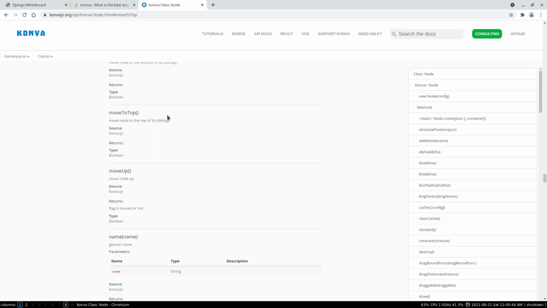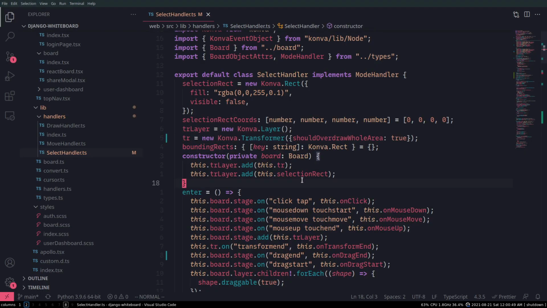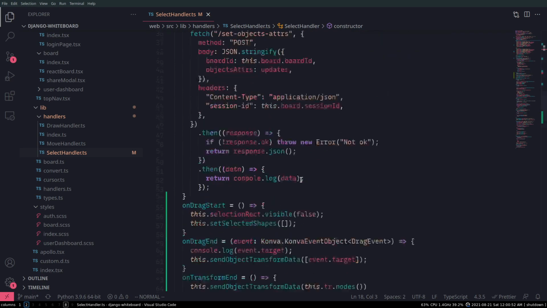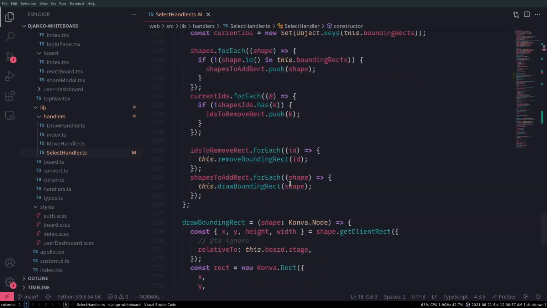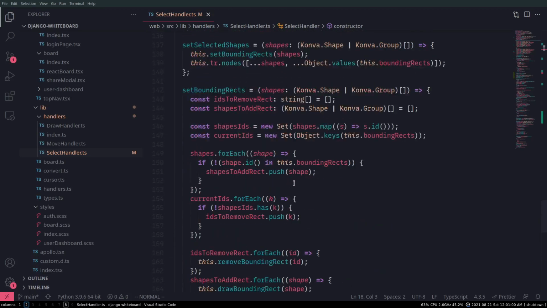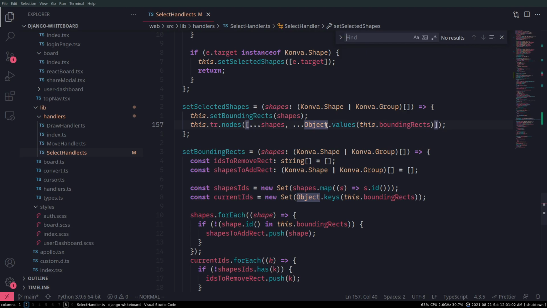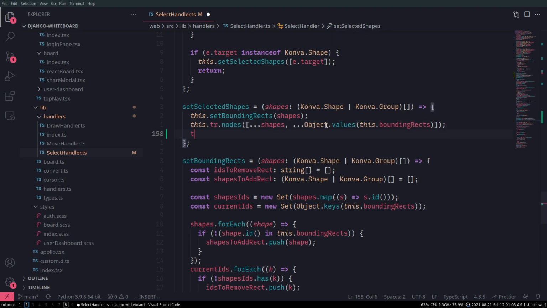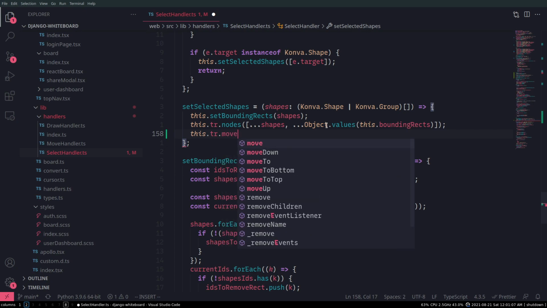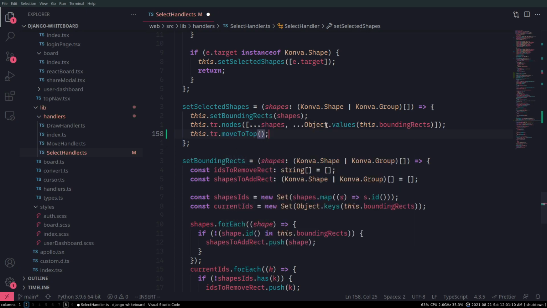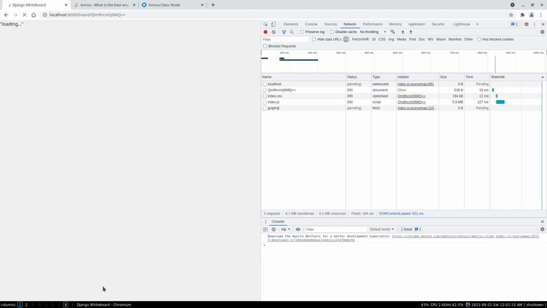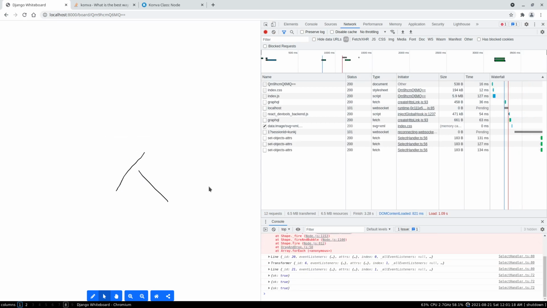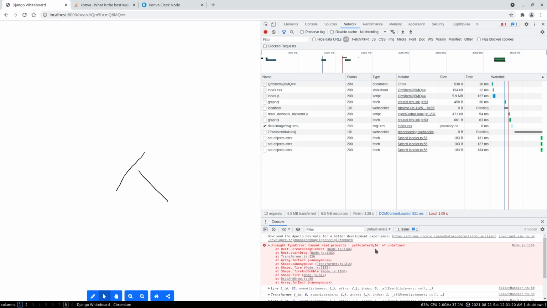To top of its siblings. I mean, we can just call it every time. Yeah, let's do that. I think that's in select, yeah, exactly, this line. You start tr dot move to top. Why did I refresh that? So here, okay, that works, but what's this thing here then?